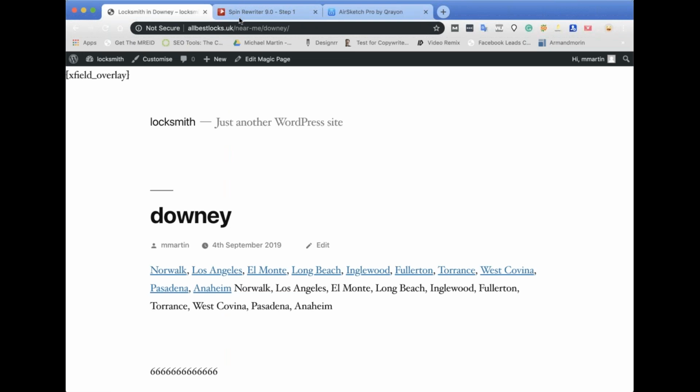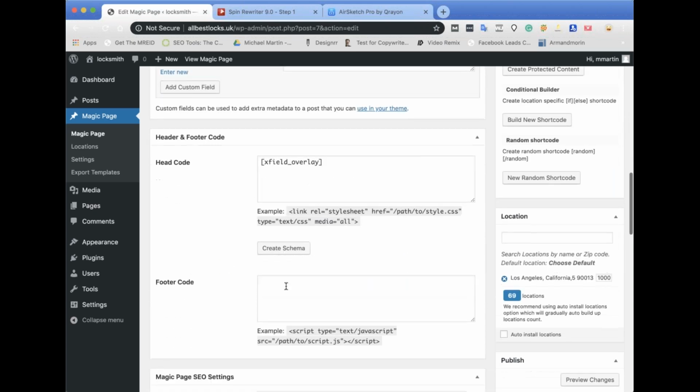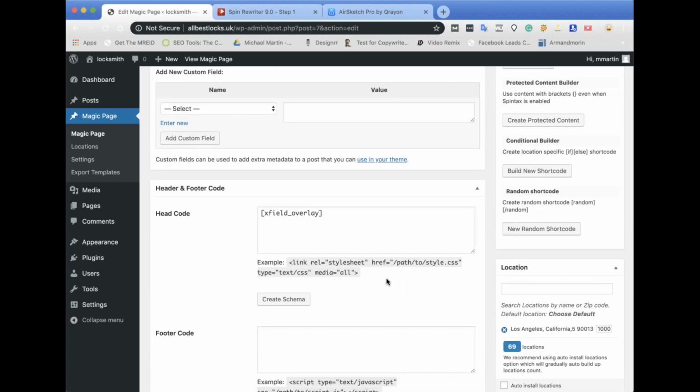Right, header and footer code. These are just things I'll show you really quickly. What we've also included in every single page is a header and footer code section, where you put your shortcodes, say if you've got tracking codes that need to go in there. If the tracking code has these characters in it, make sure you protect it, otherwise it will break.